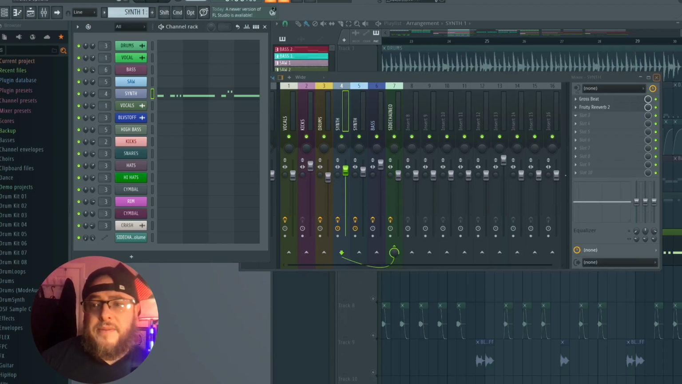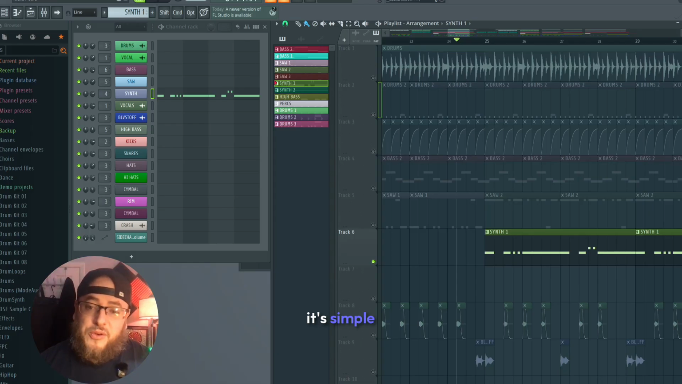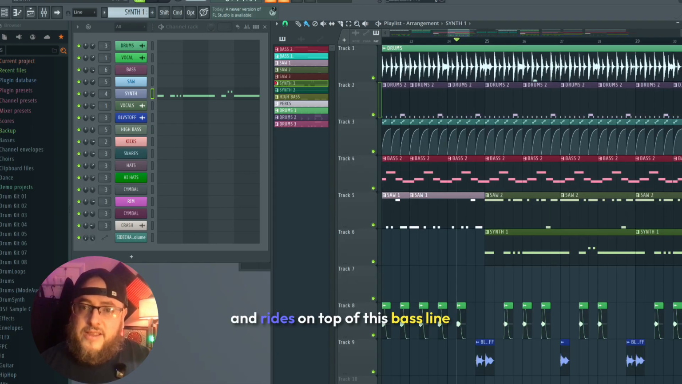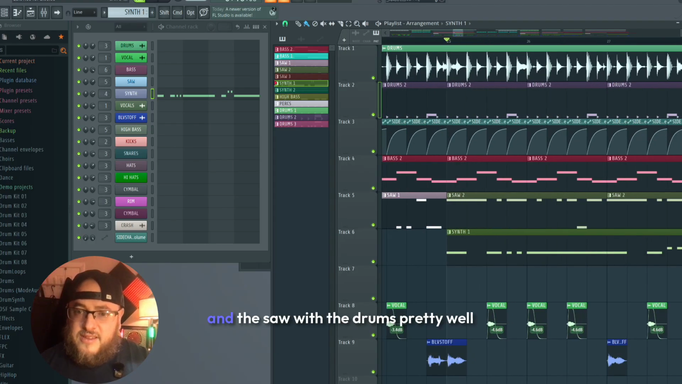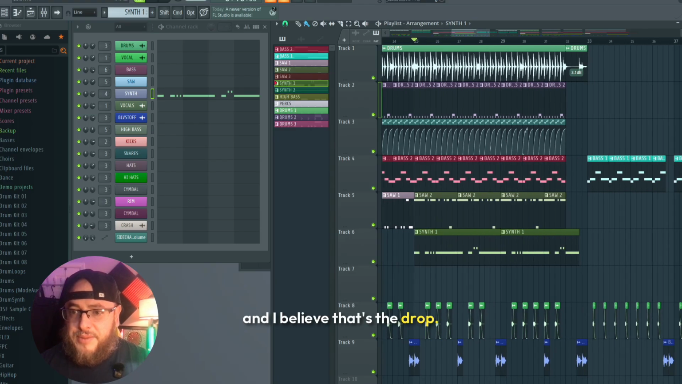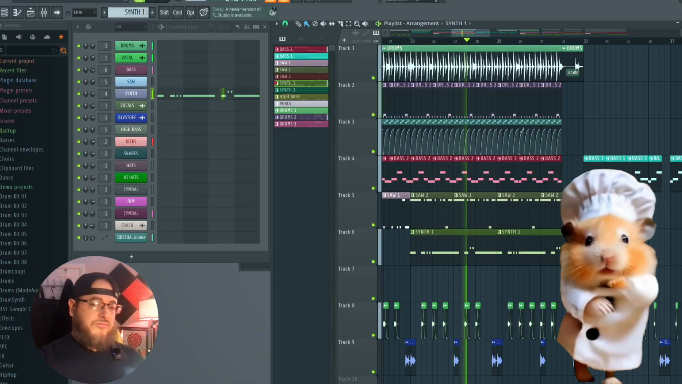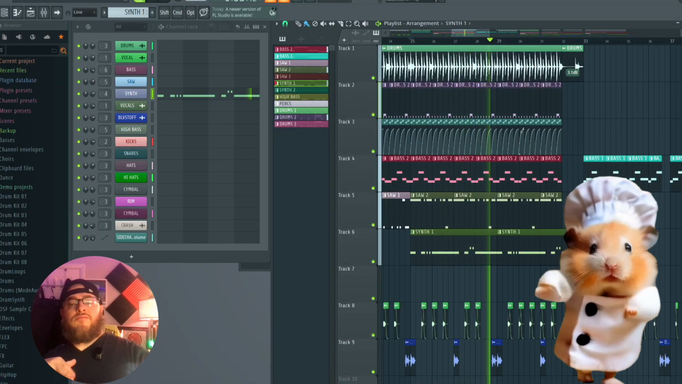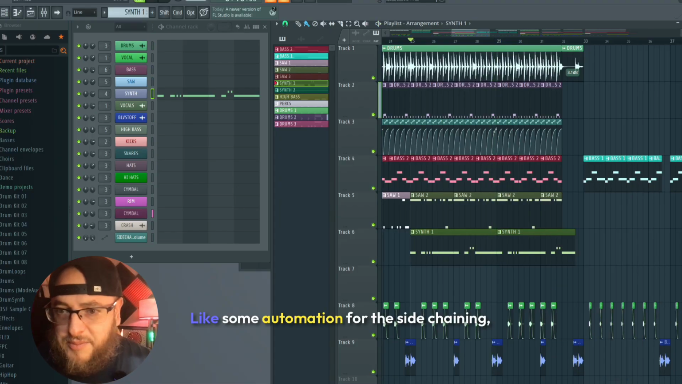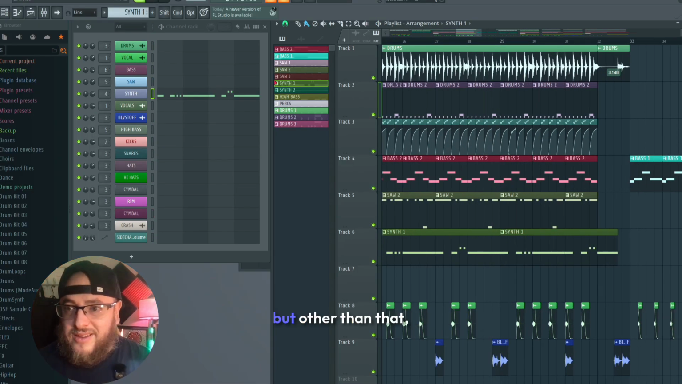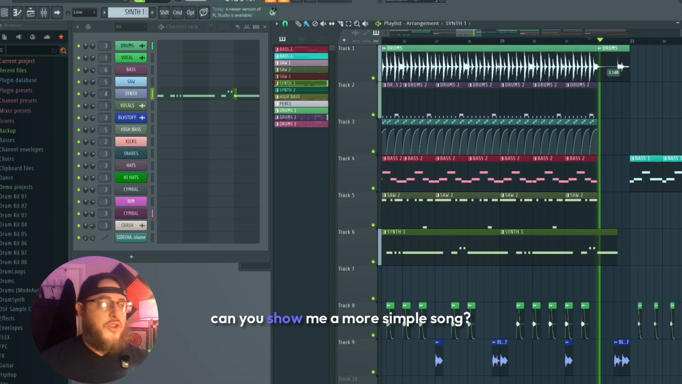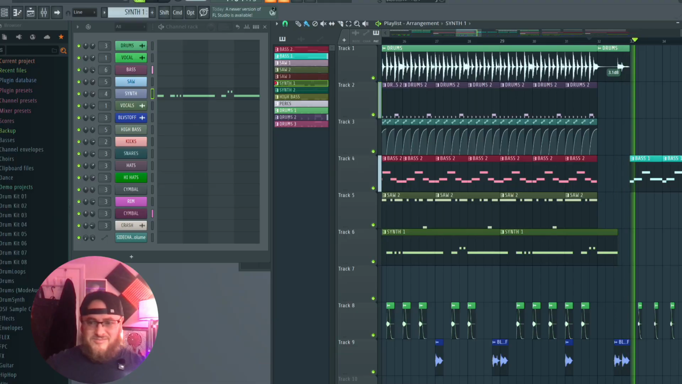So with that opening up, with a little bit of reverb on that, it's simple and rides on top of this bass line and the saw with the drums pretty well, and I believe that's the drop. What do we got here? Some automation for the side chaining, but other than that, it's a simple song.